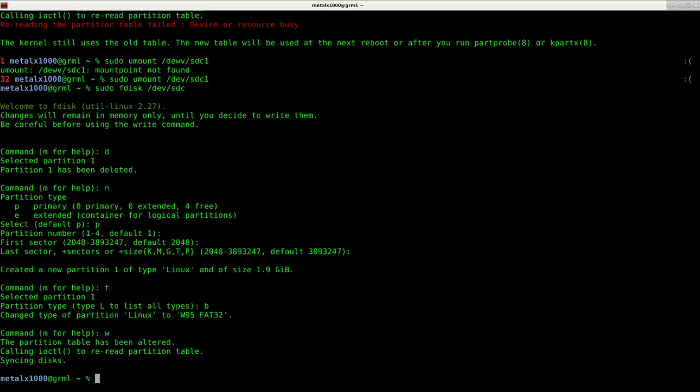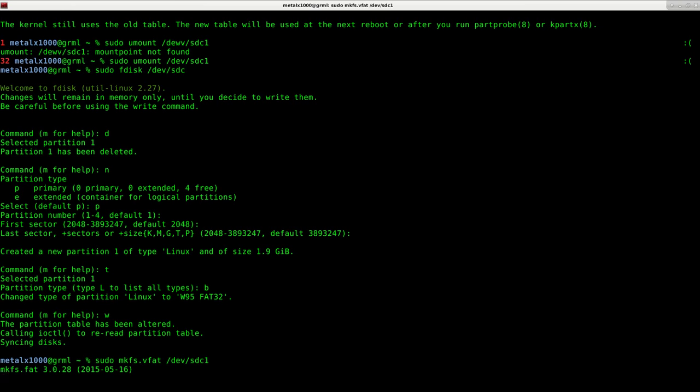We still need to format that partition. So we will say sudo mkfs.vfat. So we're making a file system, vfat, device SDC1. And again, SDC, that's this particular drive. You have to use the drive that you're trying to format. So make sure you're doing it to the right partition, the right drive. We'll hit enter on that.